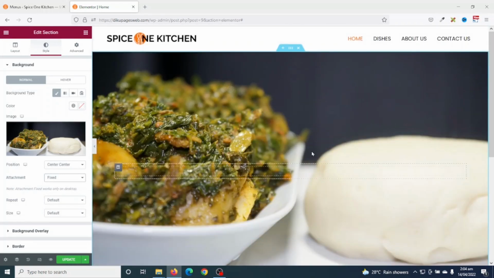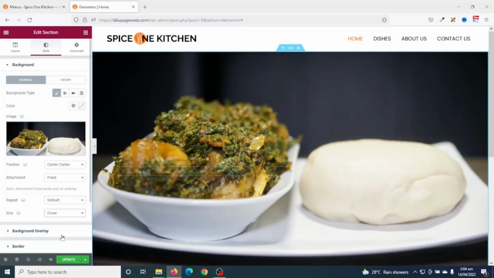Awesome. If the dimension of your image is small, you may see that the image is repeated, so you may want to set it to no repeat. But for me it is cool, so I don't do anything from here. The size, I drop down the arrow, then I choose cover. With cover, the image will fit very well in the section.